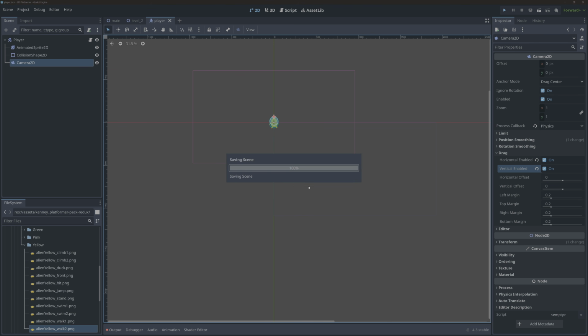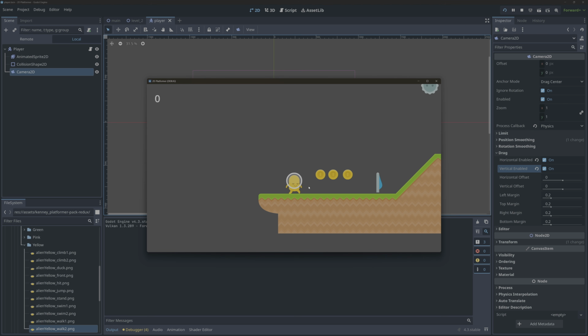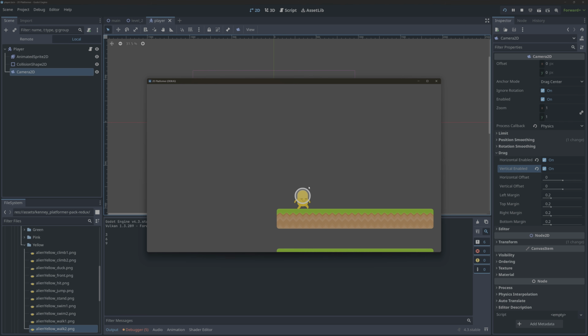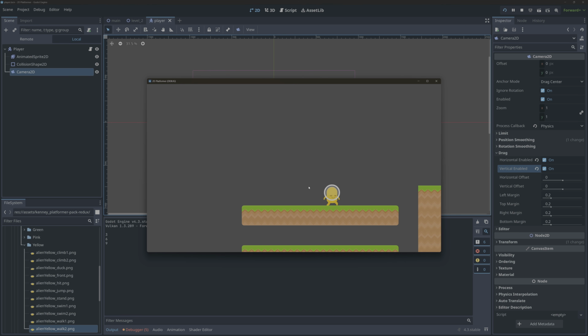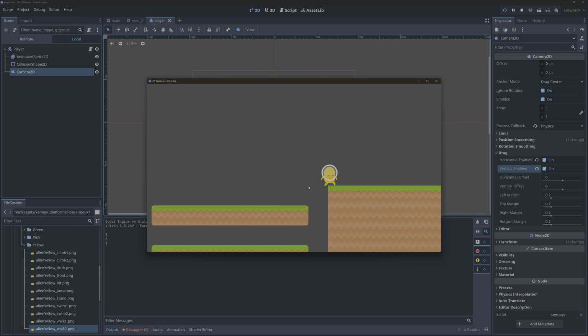We'll start our game up. And now when I move, the camera doesn't move till I get to about here. Likewise, if I start going back, let's go to the next level. There we go. And I'll start moving. I can jump, get up here. Let's jump down. There we go.